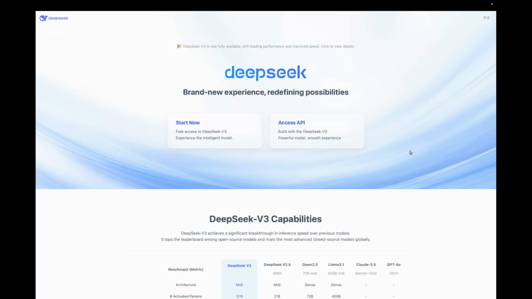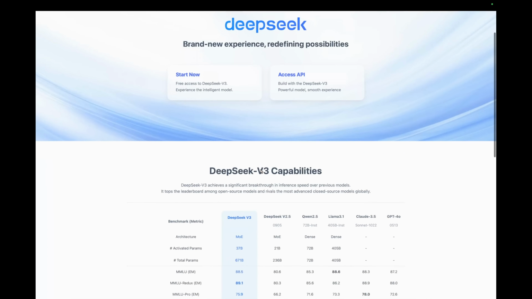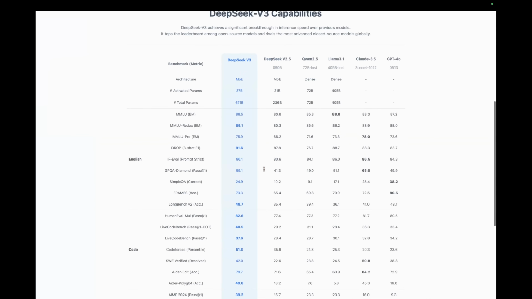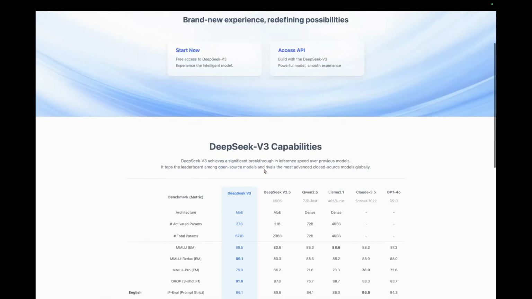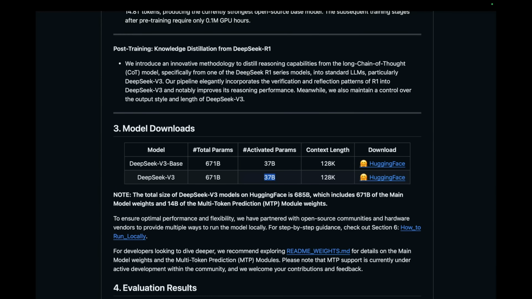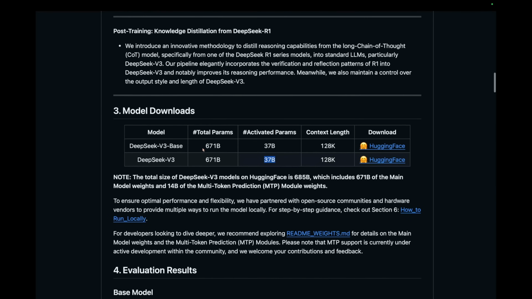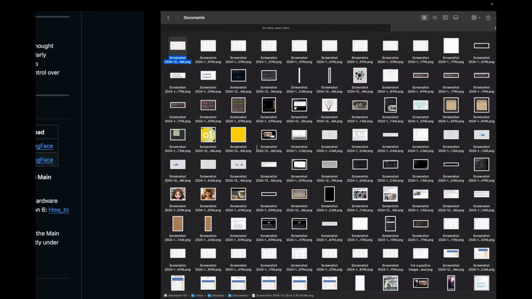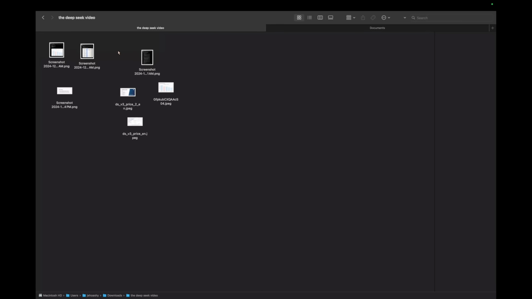So DeepSeek has finally released their version 3 model, DeepSeek V3, and according to the scores and benchmarks it looks absolutely awesome. If you go into the GitHub repo, you can see this is a 671 billion parameter model, and it's a mixture of experts, so it has 37 billion active parameters, and given its size many are claiming that it's absolutely awesome. Let me show you some benchmarks.